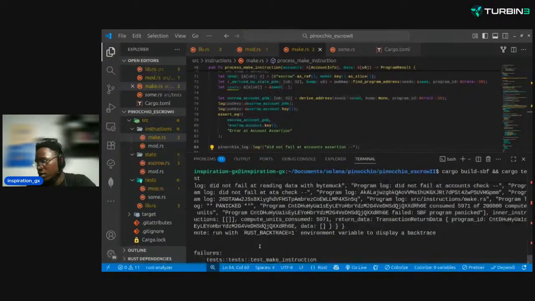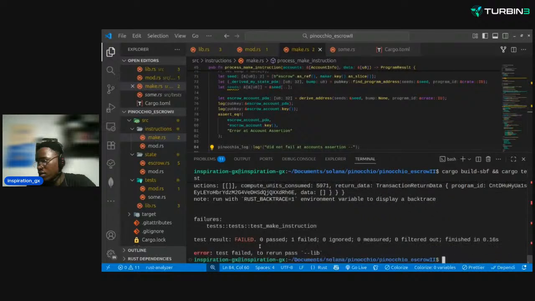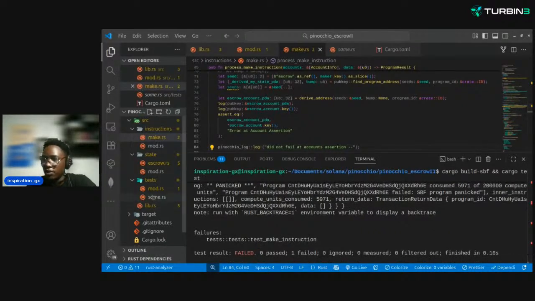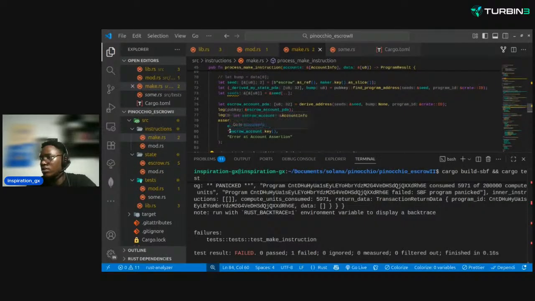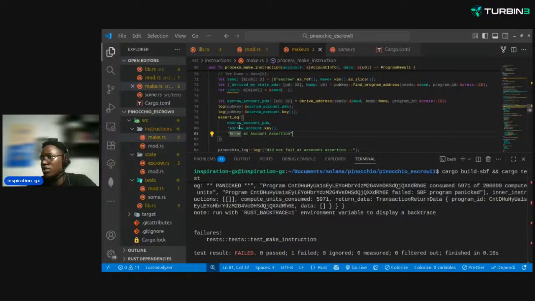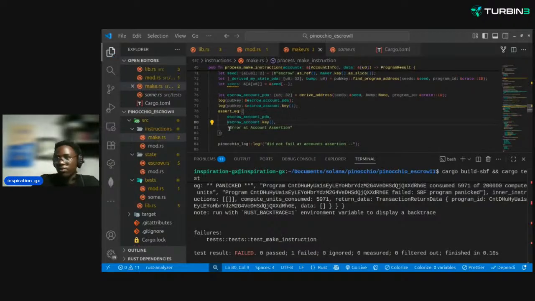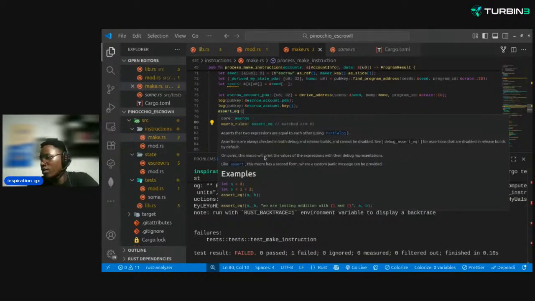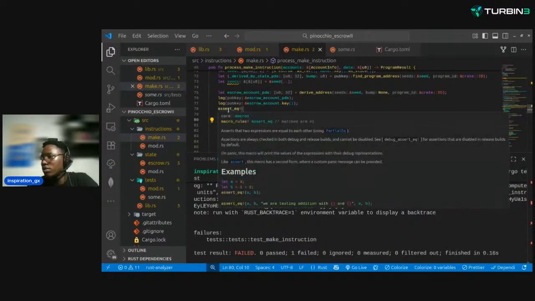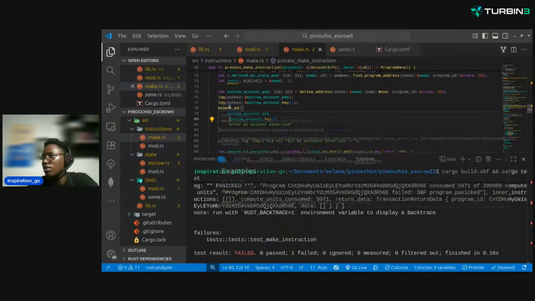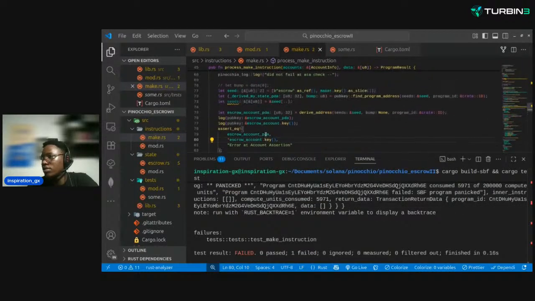Action return data, test make instruction. Let me see if we had a specific. I don't know. It's still not working, but this should work. Why is it not logging this exact error I'm putting in? So assert example. How do I even use this? Oh, maybe that's all.